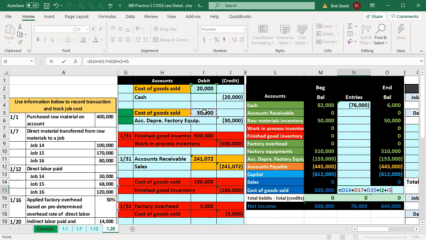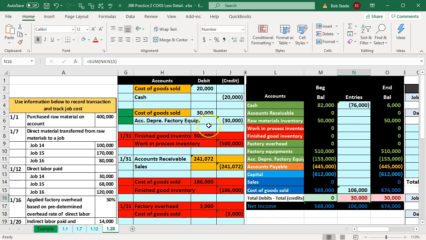The only difference here is the credit's not going to go to cash because this is not a cash related item. It's going to go to the increase of the contra asset account accumulated depreciation, which will decrease the book value of the factory equipment. So there we have that. There's the other side. Now let's record this to the jobs.